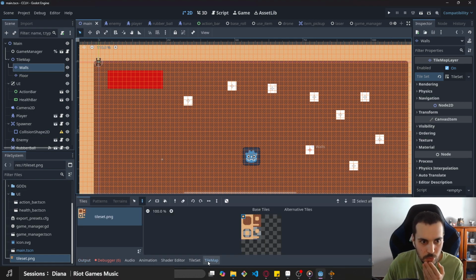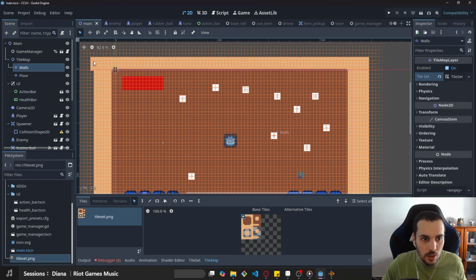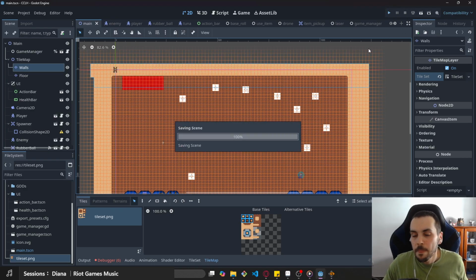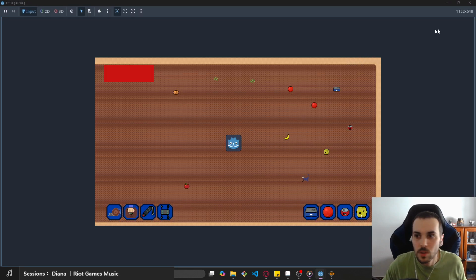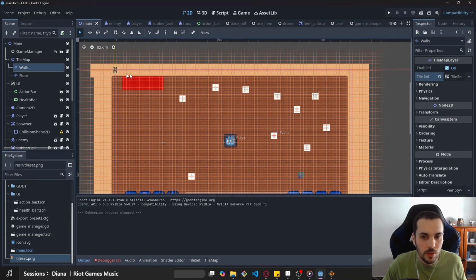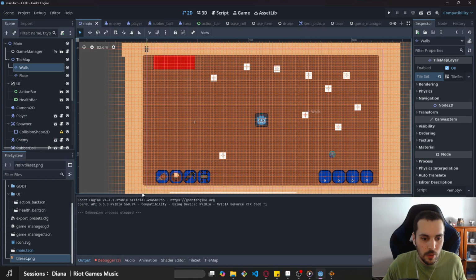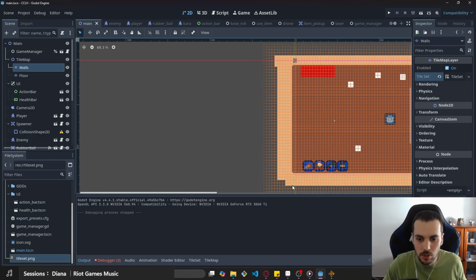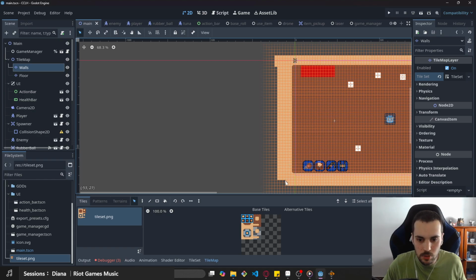Can I? There's a way to move stuff around, right? With the rectangle, wait, with the select tool. And I can select this bit here and move it down, right? Yeah. Same thing on this side. Oh. Tile map. Selection tool.